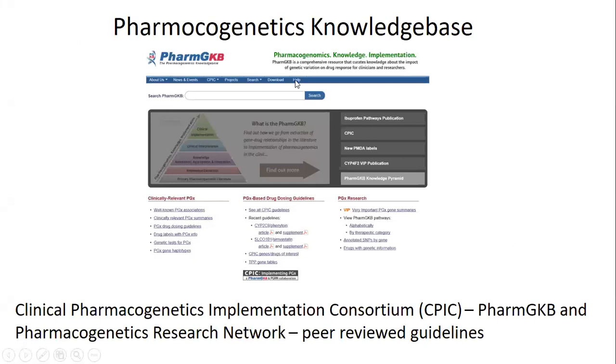There's a pharmacogenetics knowledge base online where you can find information about any particular variant. And there's a Clinical Pharmacogenetics Implementation Consortium, CPIC, which rates different variants as to their clinical utility, which is worth knowing about.